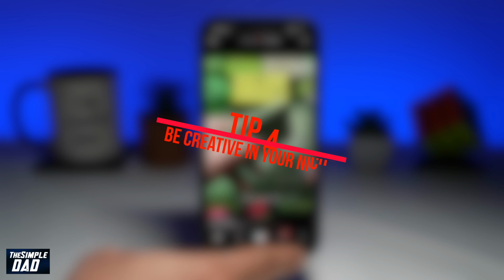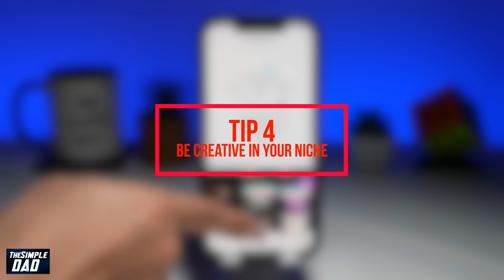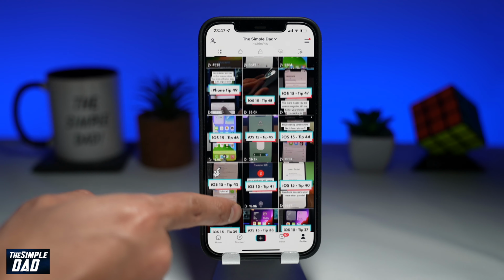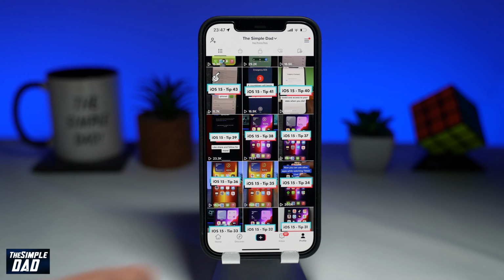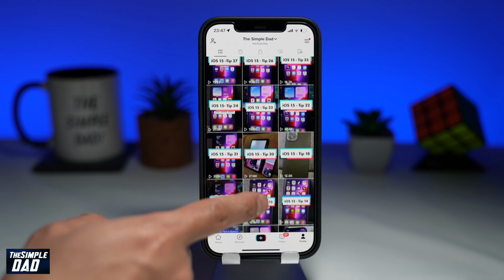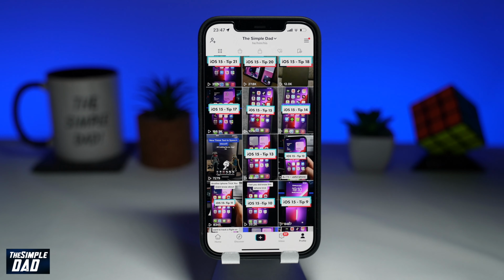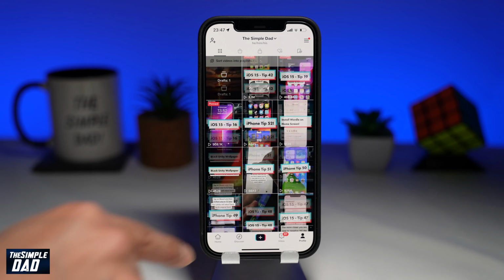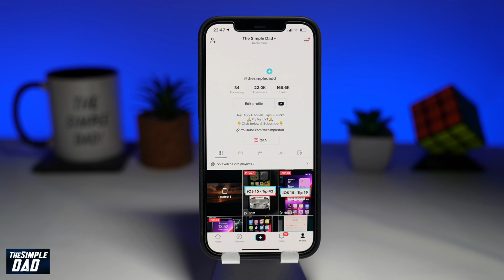The fourth tip is to be creative in your niche. TikTok is filled with lip syncing and viral dance videos. In order to stand out from the crowd, think outside the box. Be different, focus on creating fun, creative content that is relevant to your topic. When you do this, your content will come off as more authentic, which is important to TikTok, and becomes easier to classify, which helps the algorithm decide which users to share your video with.